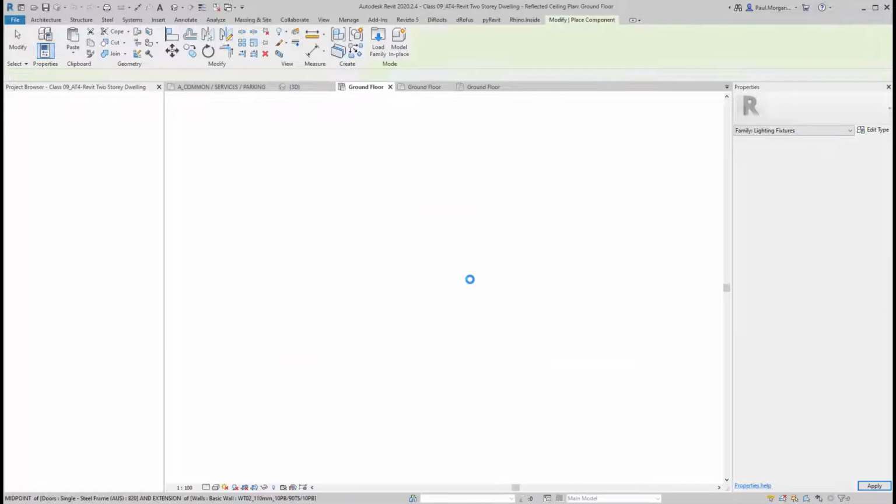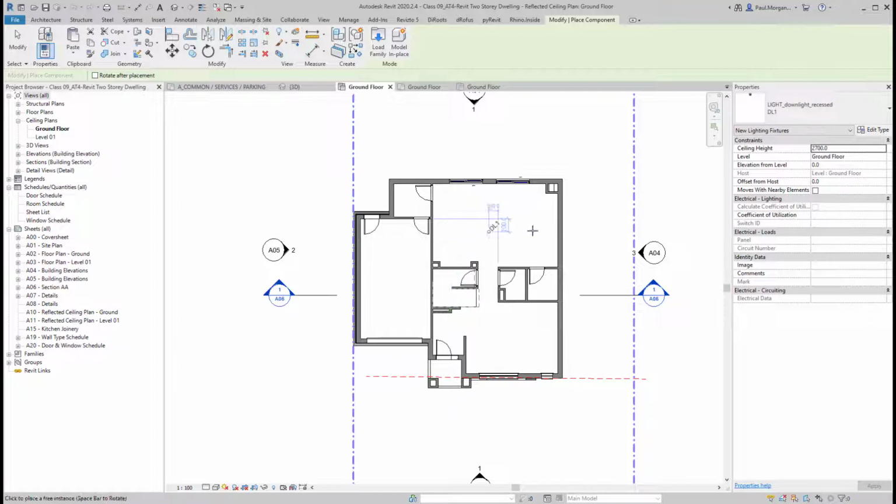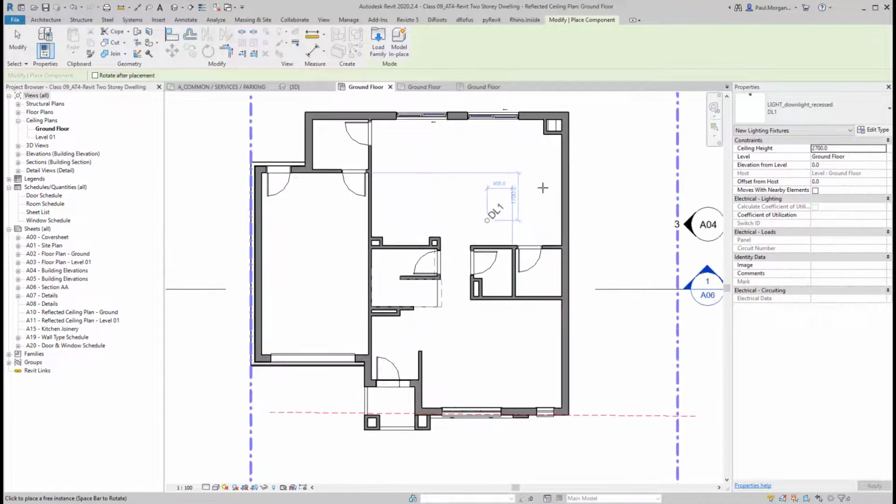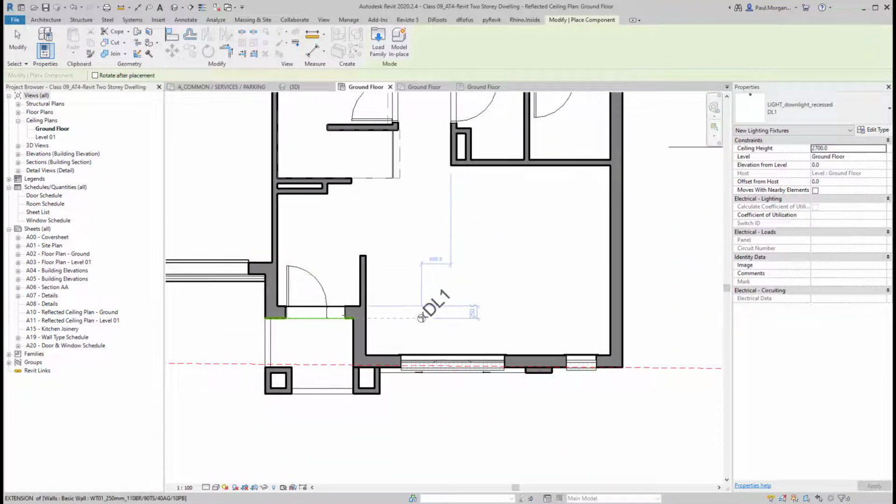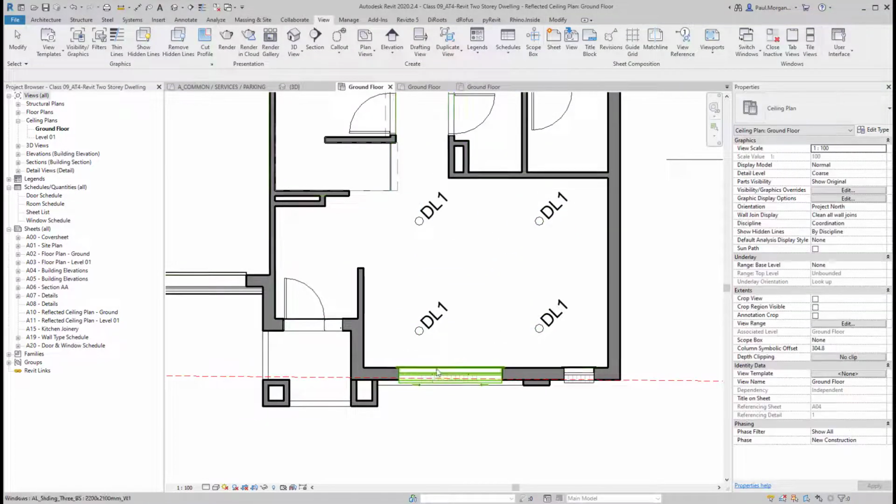Okay, so when I load this into our project, this is in our ground floor RCP. And for instance, let's just put a couple in the front room. So I'll put one here, one there. I'll do 4. And you can see there's a bunch of grid lines that sort of help me out with where to place these. So it looks something like this.